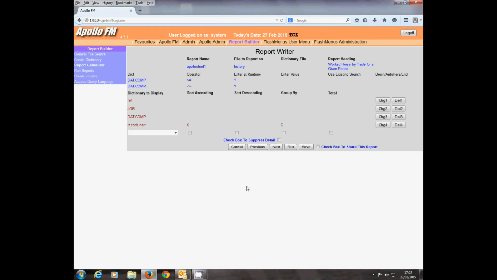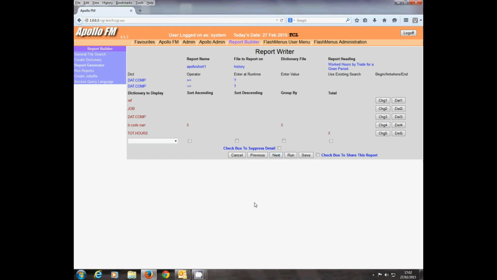I will now choose the total hours for the docket, and I will check the total checkbox so the hours are totaled. As I have grouped the trade, this action will also provide a subtotal of the hours by trade, as well as a final total.